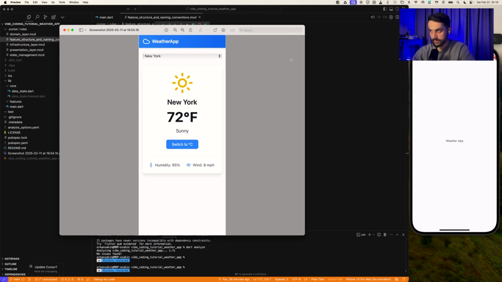We are going to implement a single page, a page where we display the weather forecast for a city. We have a city selector, we have an icon that represents the weather, the selected city name, the temperature, the unit of the temperature, whether it is sunny, cloudy, rainy, etc. And also a button that the user can use to switch between Celsius and Fahrenheit. Finally, we have humidity and wind data.